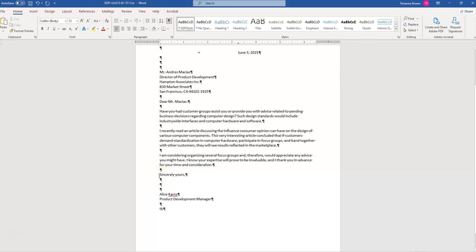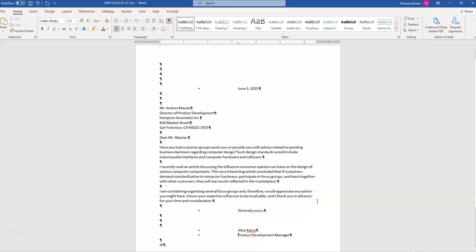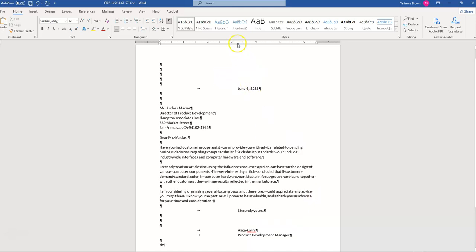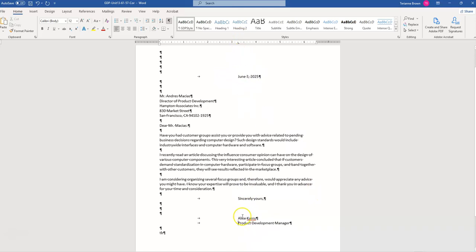And as for the closing here, I'll do the same thing for Sincerely Yours, as well as her name and her title. So the only difference between your block style and modified block style is that 3.25 inch tab stop. And again, you need to use this tab stop and not just press your tab key on your keyboard a bunch of times without creating that tab stop. Okay, so that was just step 1 of changing the letter to modified block style.